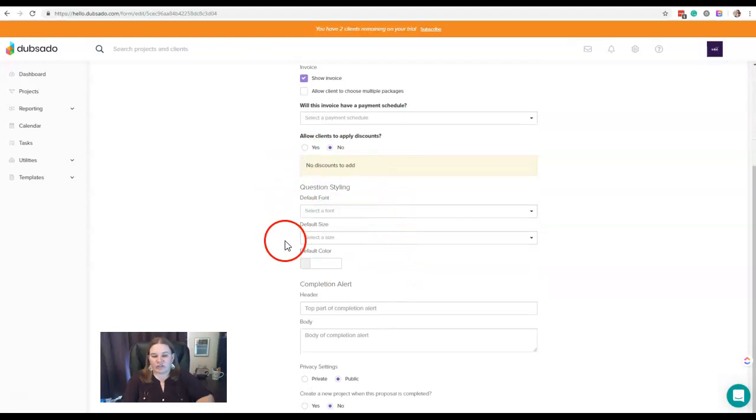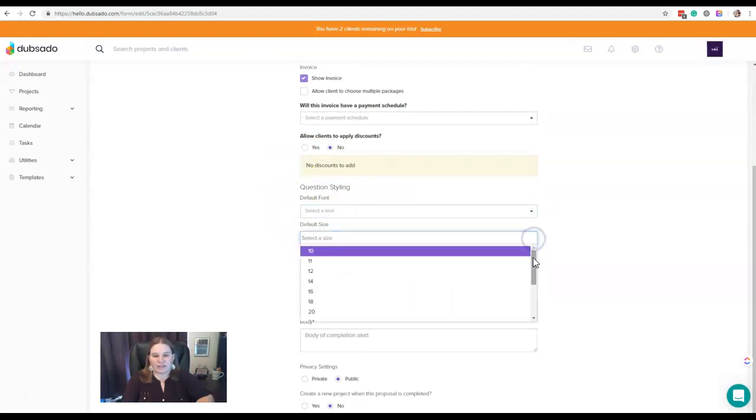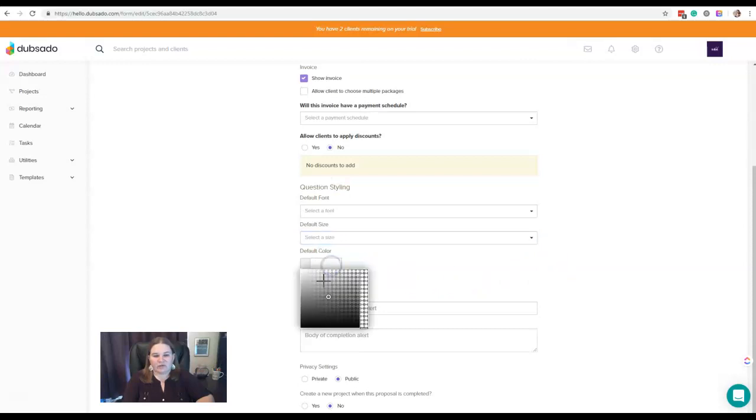Next, we have our question styling. So you can choose your default font size, and your default font color. You can either use the picker, or if you know your hex code, you can always put that in here.